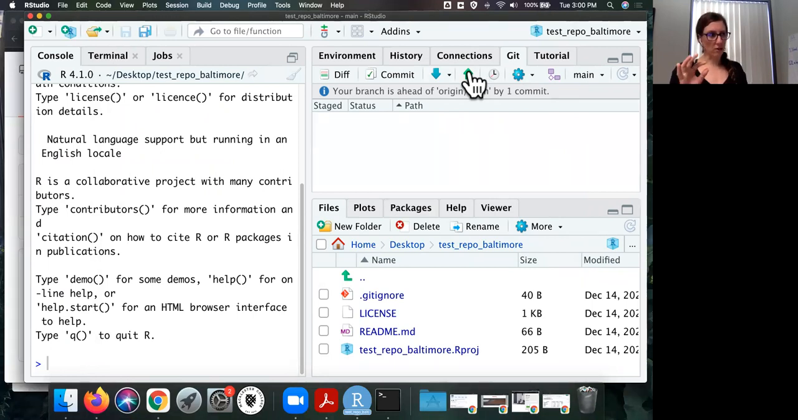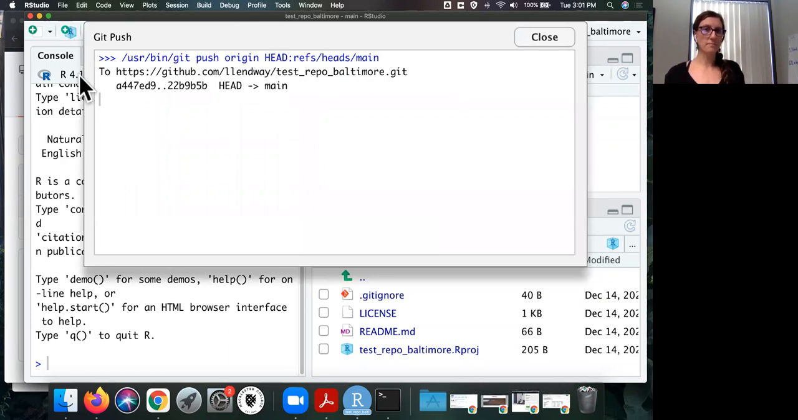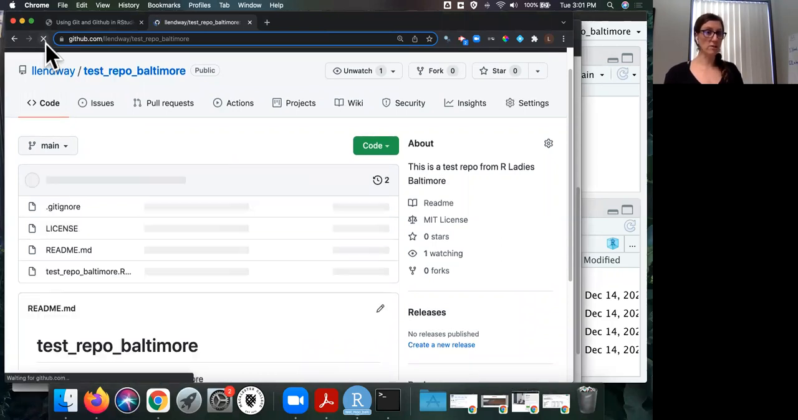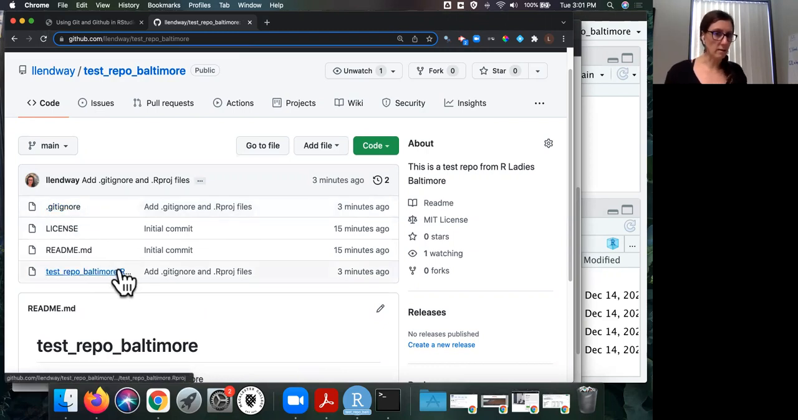Are any of you seeing grayed out arrow buttons? They look like lighter versions of the color that are on my screen. You'll find out in a second. So I'm going to push. I'm going to click on that green arrow. This screen will pop up, and it's telling me I'm sending it out to the internet in really weird language, but that's essentially what it says. As long as I don't get any errors here, I should now be able to go out to GitHub, and if I refresh, I will now see that my gitignore file and my .rproj file are both out here. You can see my commit message shows up next to those two files.